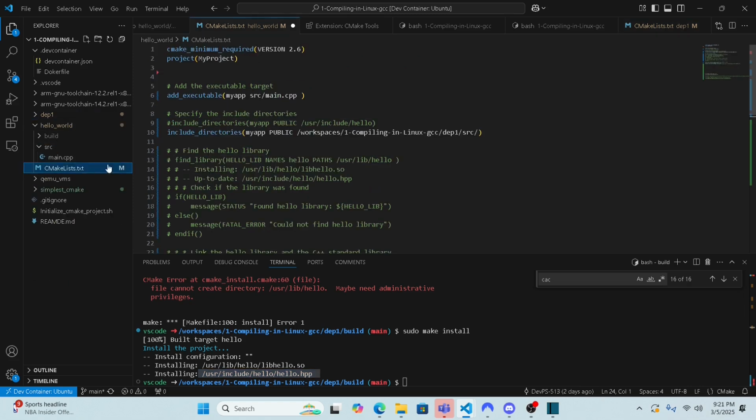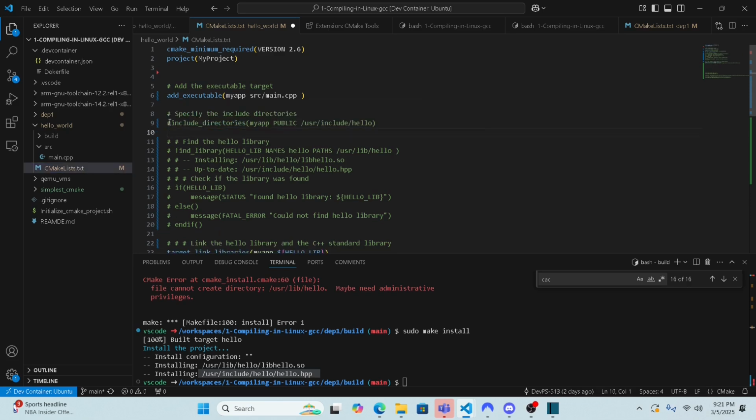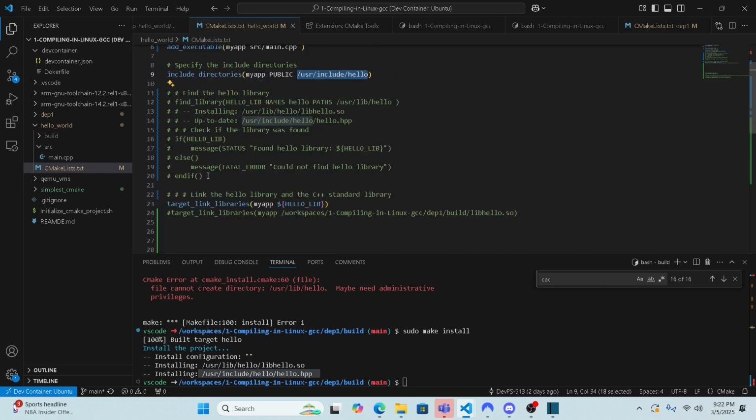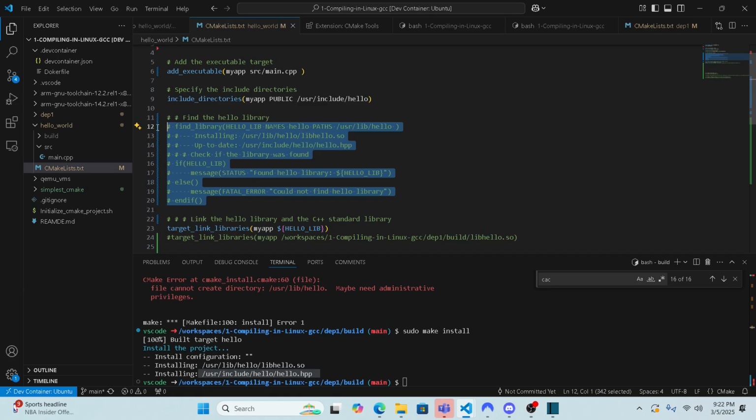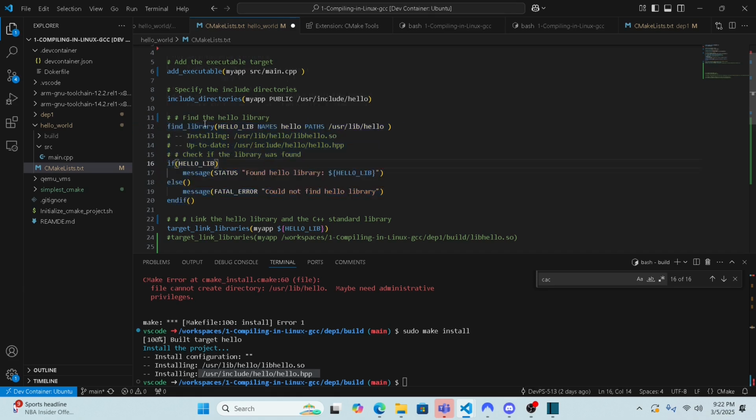So we go back to our app, and instead of having a custom directory for all dependencies, we can just include that path where all the other header files are, and you can even look for a library. So here we're going to say find_library. We're going to call it hello_lib. That's relative to the file we're currently in. Names, it's going to be called hello.